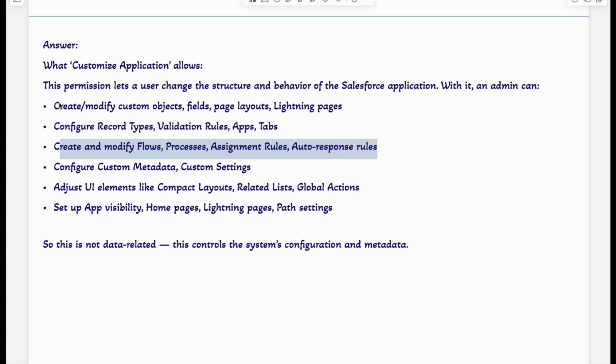With this, you can understand that this permission is not for everyone. It is only for those who are admins, who are system admins. You can configure the custom metadata and custom settings. You can adjust the UI elements like compact layouts, related lists, global actions. You can also set up app availability, home pages, lightning pages, path settings, etc.